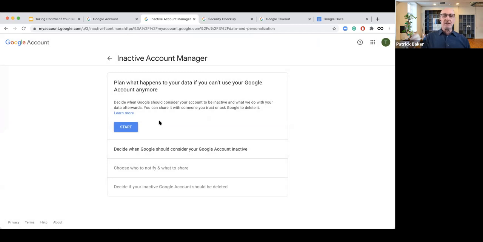Okay, so basically, by going through this process, you're telling Google how you want it to handle your data when you either aren't or can't use your Google account anymore. How do you want to deal with it? And these are the basic steps here. You decide, when should Google consider your account inactive? Who gets notified? And then should your account be deleted when you get through this process?